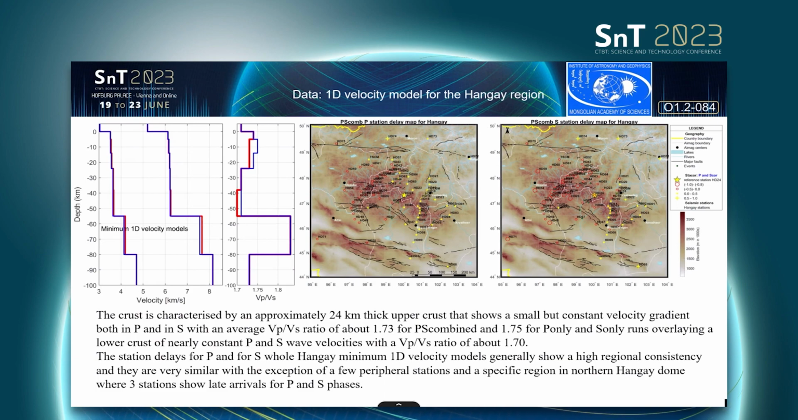Then here are the results of the 1D velocity model, and you can see the P and S velocity models and also the corresponding Vp/Vs ratio. The blue line shows the velocity model and Vp/Vs ratio independently calculated from the P-only and S-only data sets, and the red line shows the jointly calculated PS combined result.